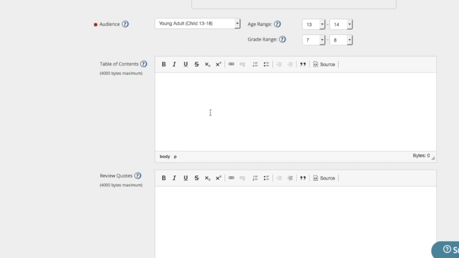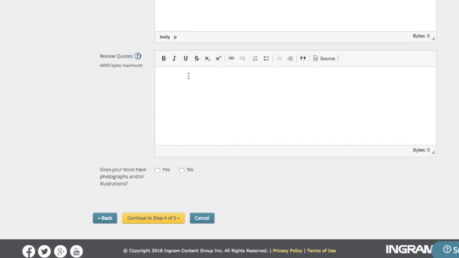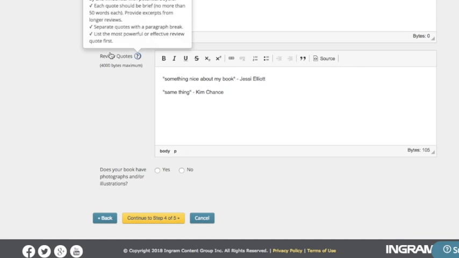But anyway, table of contents is something for nonfiction typically. So if you don't have a table of contents, don't worry about this at all. Review quotes is also something you don't have to worry about. Gosh, what's a good example? When Kim Chance and Jesse Elliott wrote something nice about my book, it was their words. So Jesse Elliott wrote something, same thing with Kim Chance, and I would quote it just like I had done on the back of my actual books. I would put things like that here because this is going to go on the detail page.